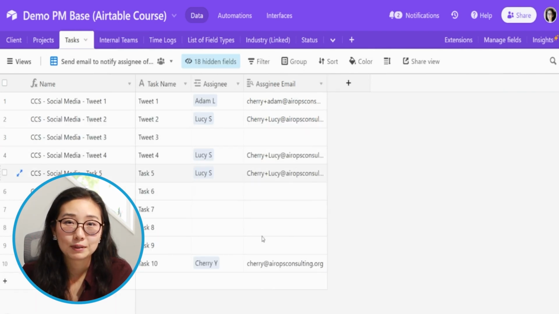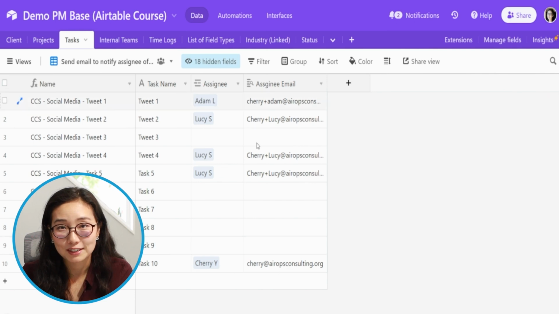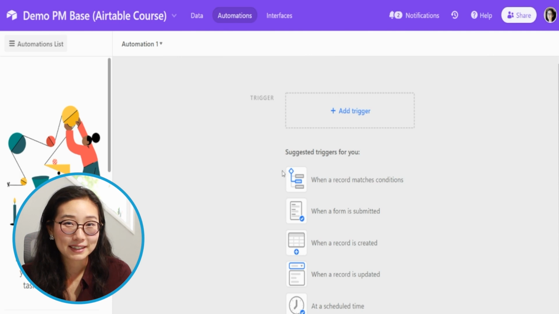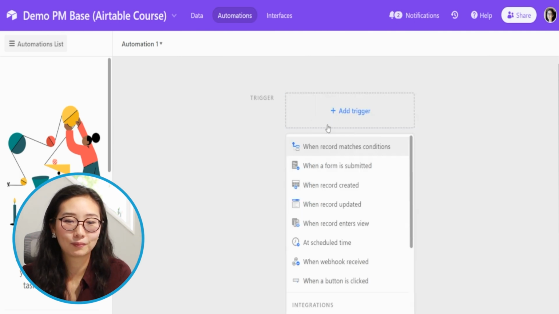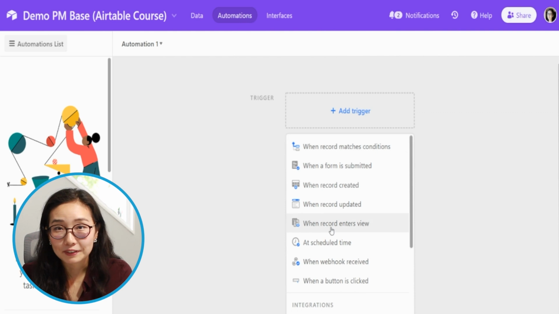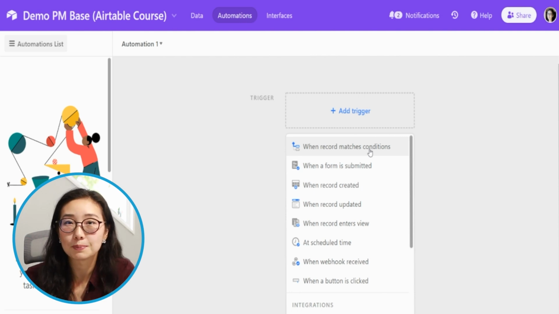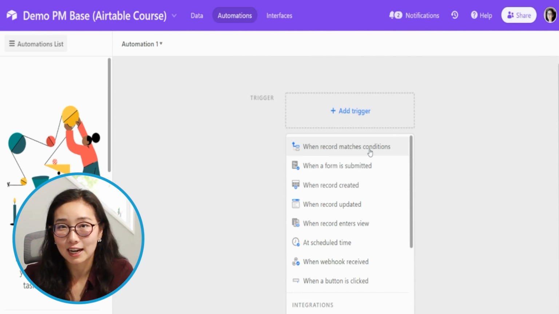Now back on the task table, you can see our lookup field for the assignee email is much more populated with our other test emails that we just created. So now let's start building our automation. There are lots of different types of triggers. You can have different triggers, like when a record matches a condition, which is what we'll use, because our condition over here is going to be whenever the assignee for a task is not blank, then we want to send out that email.